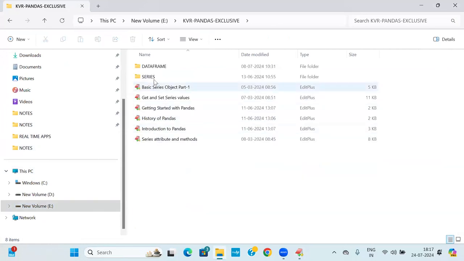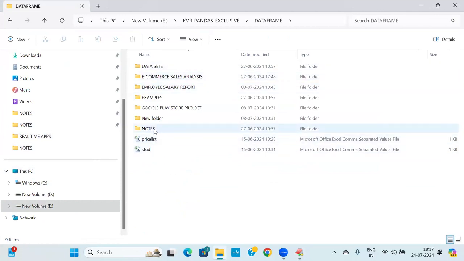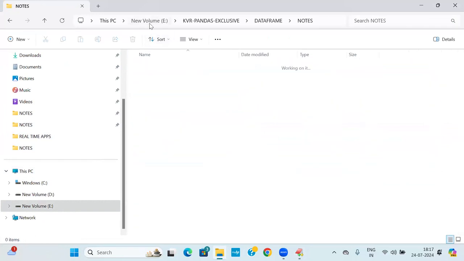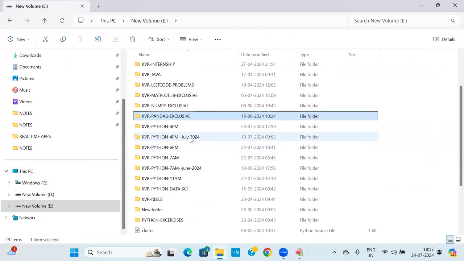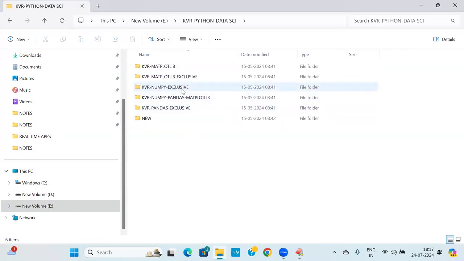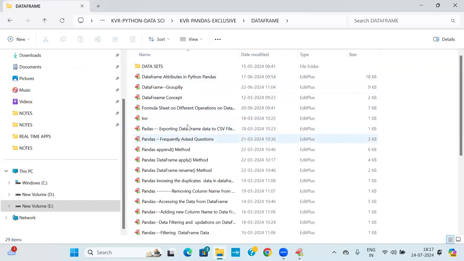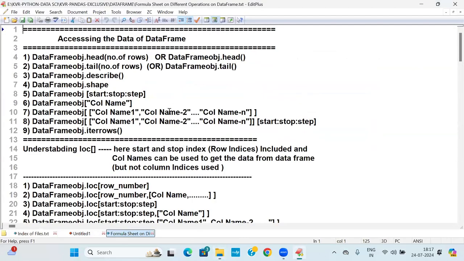Here in pandas, there is a formula sheet in the notes. There is a beautiful formula sheet available. Go to this place, data science and pandas, and there is the RBI project and then data frame. There is a formula sheet there, and I prepared all the formulas present in pandas. When you learn pandas so perfectly, you will feel that you are a real-time programmer.